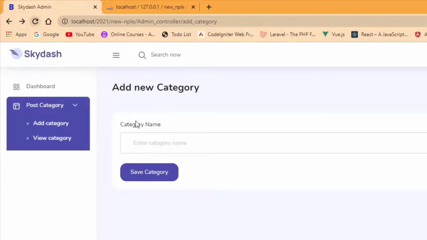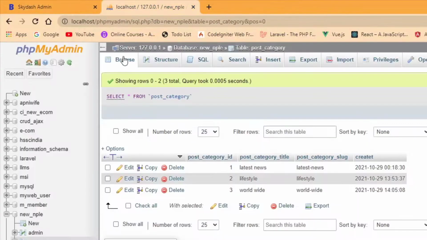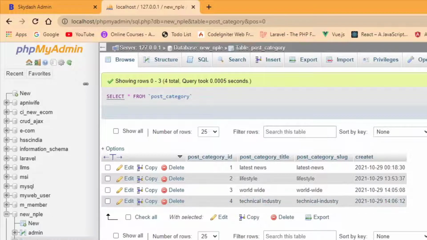Now I'm going back, refresh, and type some category, technical industry, and click on save. Now here is my all post category view, and here my fourth data is also inserted into our database table.